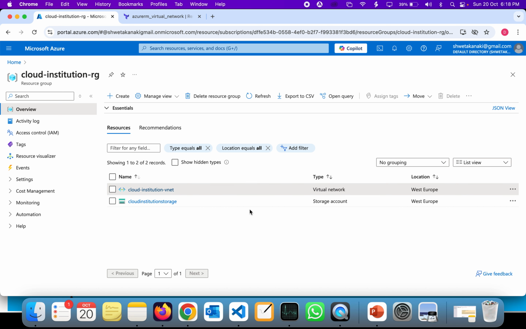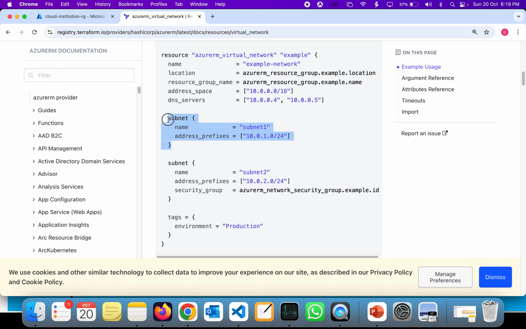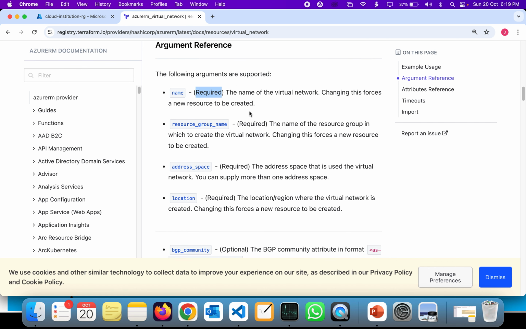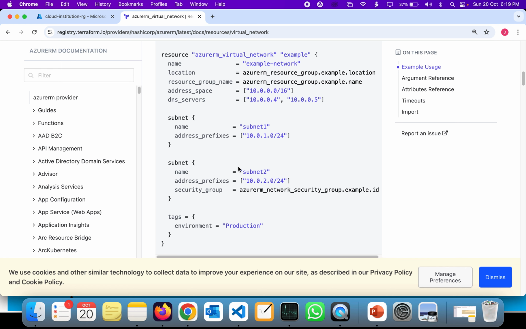In upcoming classes we are going to create subnets, subnet associations and routing rules. As you can see here in the resources, you can also create a subnet as part of the VNet itself, but it is not mandatory. Whatever is required is mentioned here. You don't need to create anything that is not required. DNS services are also not required parameters, so we don't need to include them.